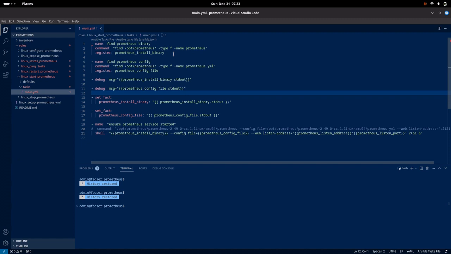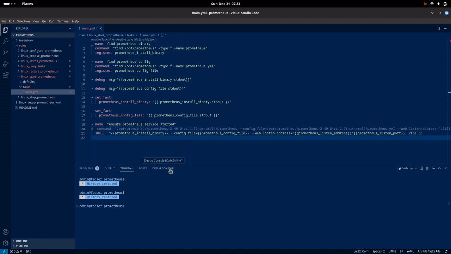So for that, what we are doing over here is finding the Prometheus binary and the configuration file. Once we have identified the binary and configuration file, we are just starting up the Prometheus instance using that binary and passing that config file, and we are customizing the instance to listen on the following host and port, and we are running this in the background. So this is all we are doing with the starting up of the Prometheus instance.